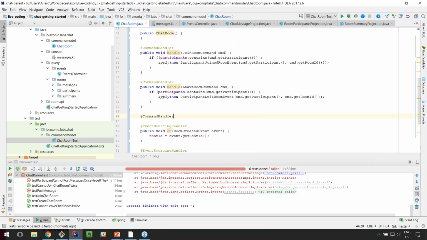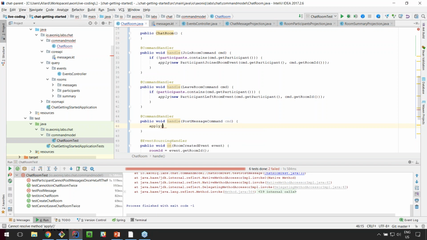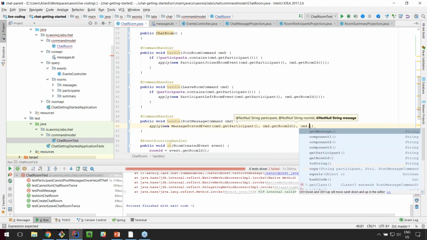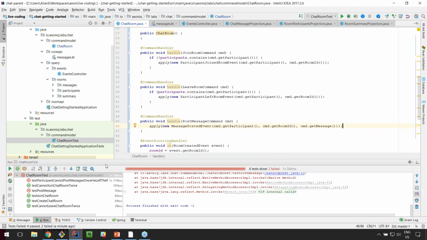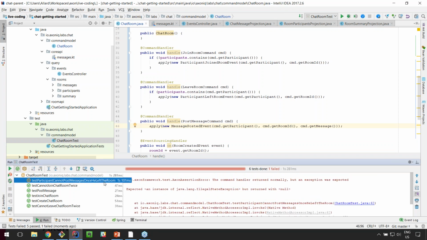So we start implementing that, and that is pretty easy to do because the chat room itself, in terms of logic, doesn't care about the messages posted. So we just have the post message command, and we want to apply a new message posted event. The participant posted a message in the room, and that's the message. But we don't always want to do that, obviously. So now again, we have another case passing. There we go. And there's one missing, and that is when the room participant is gone.